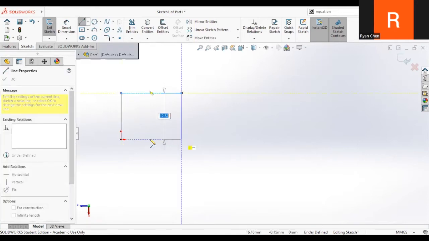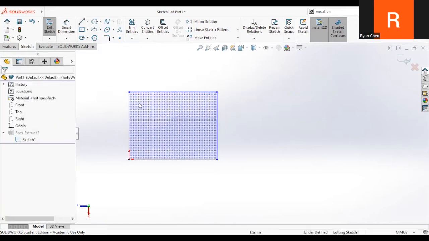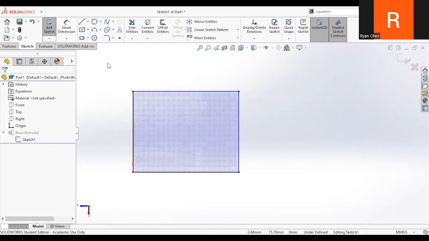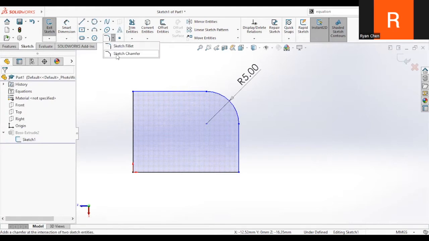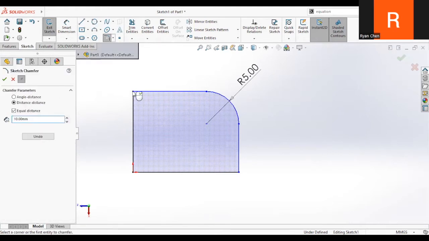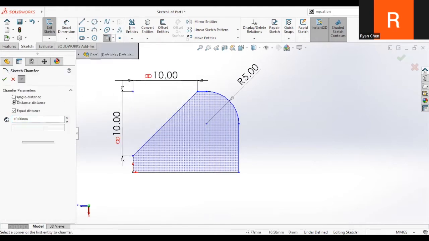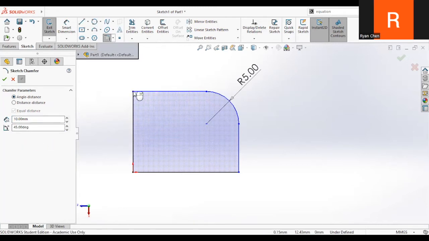So I just found that you can also do a chamfer. So you can do a chamfer on the sketch level. You can do a fillet on this side. Let's make it 5. And you can also do a chamfer, which I just found out. You can do a distance chamfer, or you can do an angle chamfer, which I did not know about.